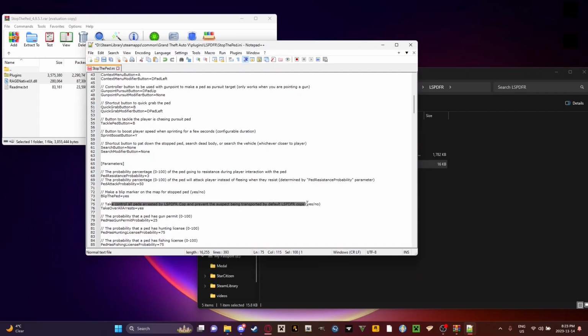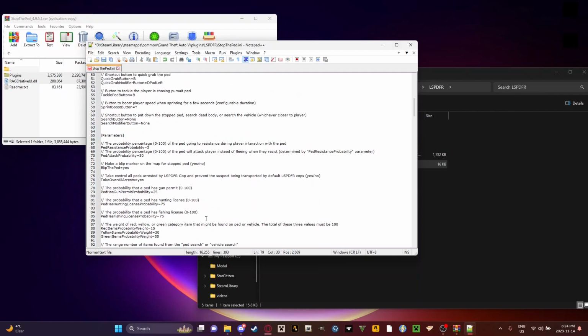Take over all arrests. So take control of all peds arrested by LSPDFR cops and prevent the suspect from being transported by default LSPDFR cops. Yes, that is a mandatory. Keep that on. The probability of a ped having a gun permit, this is 25%.